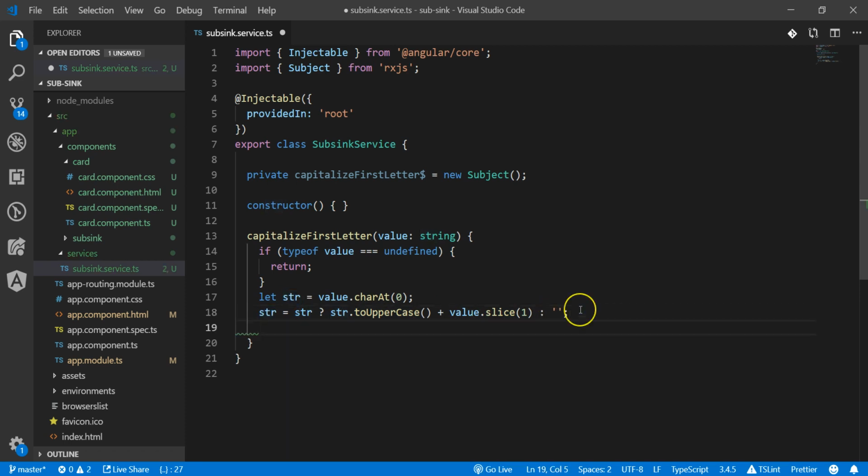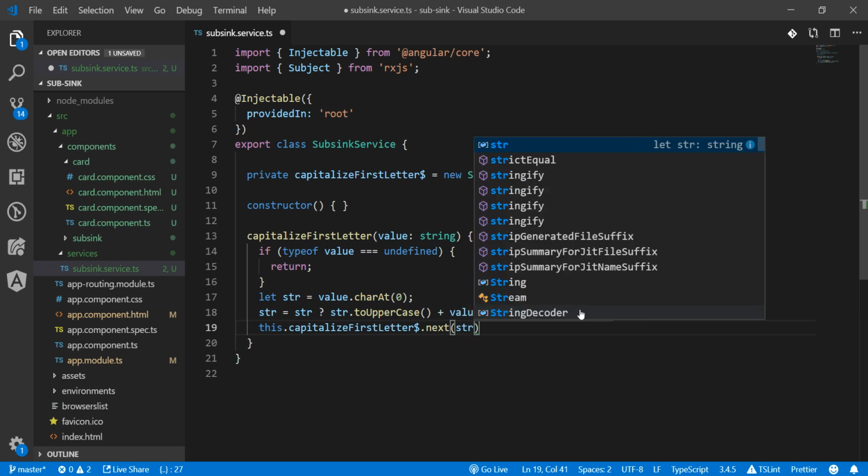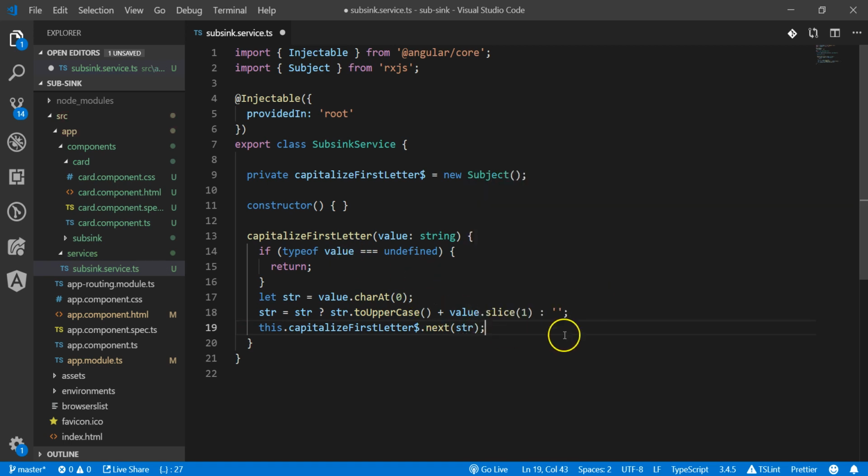Then the next thing I want to do is just call this dot capitalize first letter dot next. Now to pass a value when using this subject, you can call this next method. So all we just need to do is pass in the string. So right here, we are using this subject. After converting this string, we call the capitalize first letter dot next method and we pass in the string. You can see right here subject dot next and it takes in the value right here. Now we have this method.